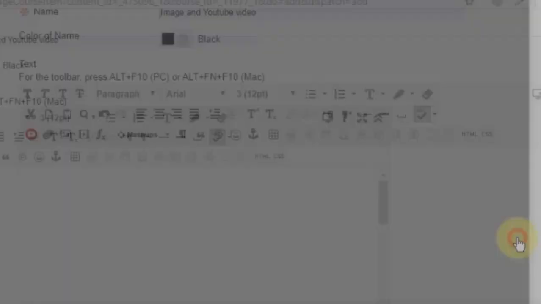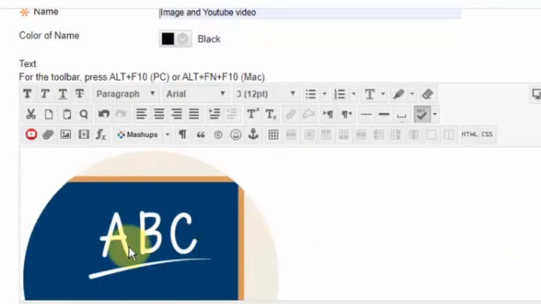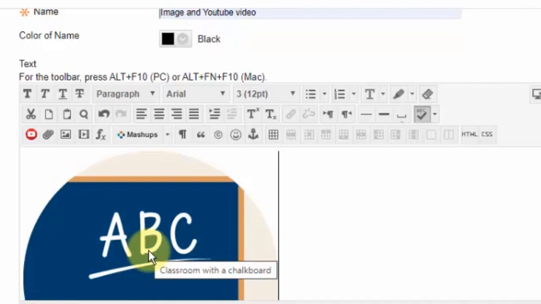And I'm going to insert this image. And as you can see, when I hover over it, I get that screen tip for this image. And it's good practice to always add that so that your students know why this image is being referred to or why it's important. So that's an image that we added from our desktop.